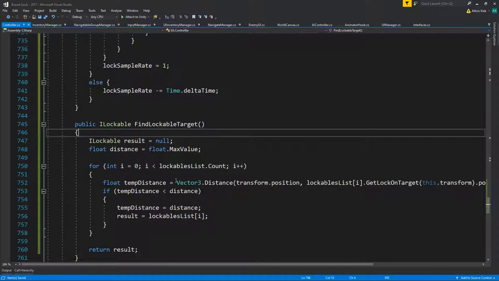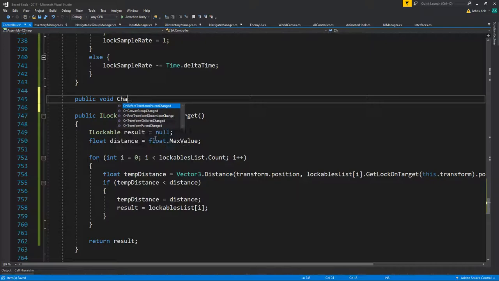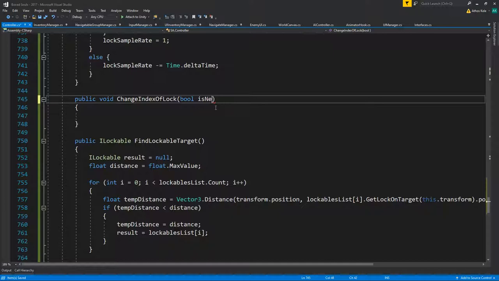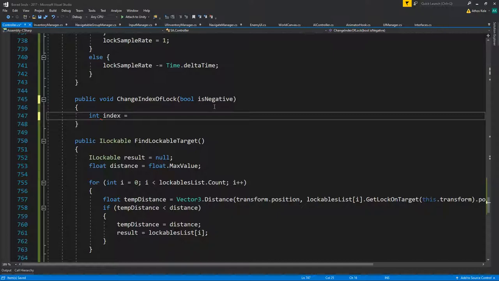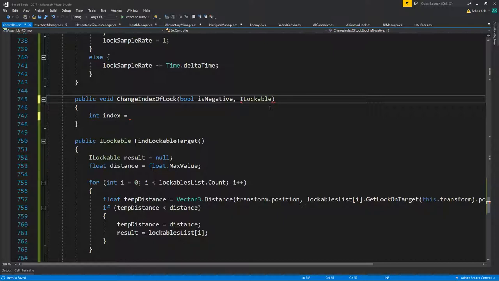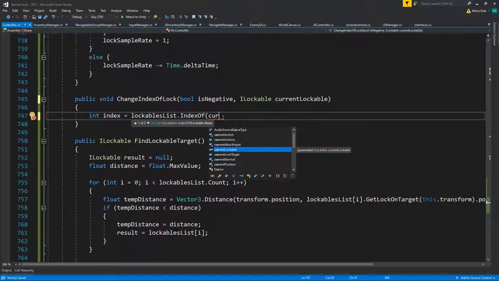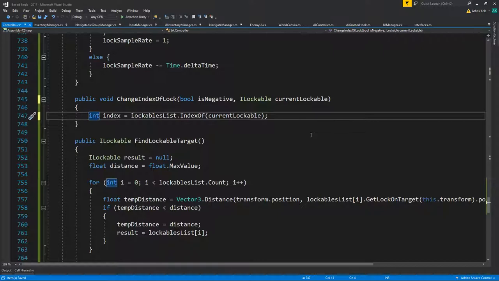So to do that, we're going to do a public void ChangeIndexOfLock. And of course we need to know if we're going negative or positive. First thing we need to do is to get the index of the current lockable, and we will do that with lockablesList IndexOf currentLockable. First things first though, let's initialize that as minus one.